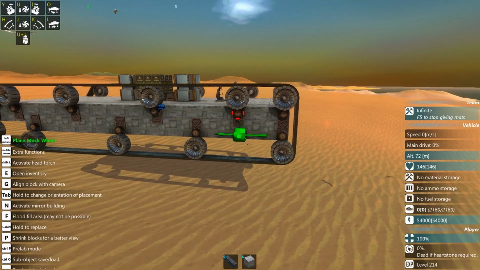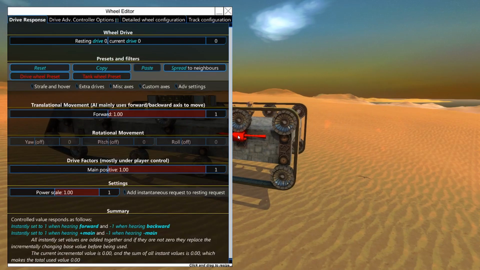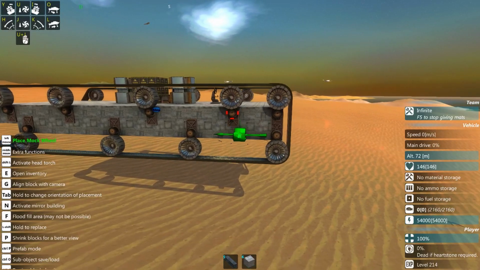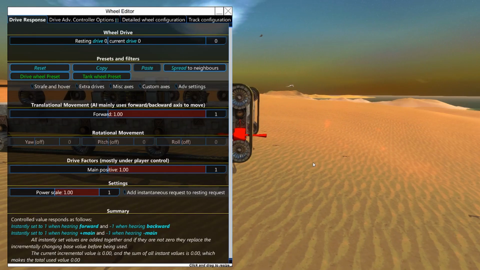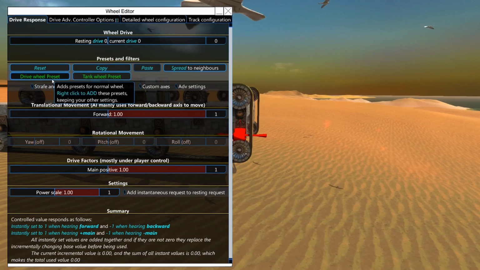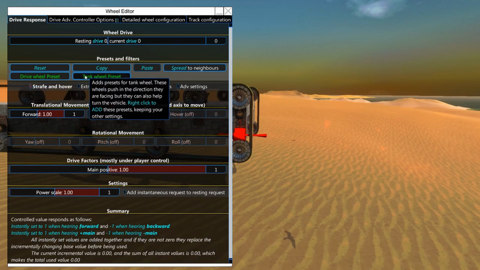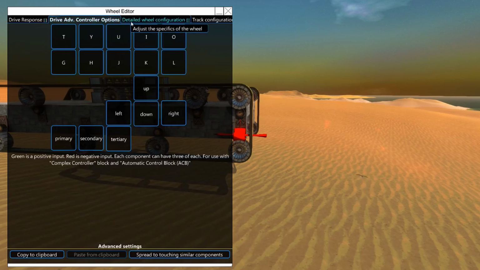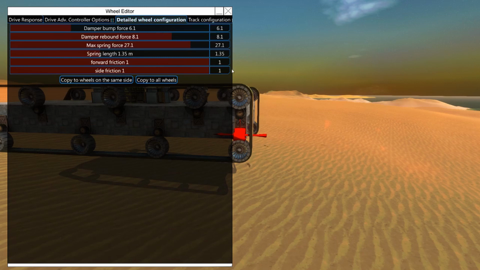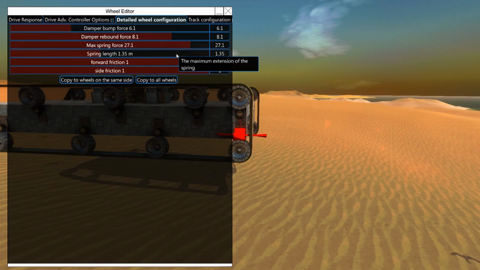Alright, so taking a look at the user interface for wheels, this is slightly more interesting. In fact, I'm going to move down to one of these ones down here. These are slightly more interesting than the typical thruster components we've looked at so far. For one thing, our presets and filters have a drive wheel preset and a tank wheel preset. In any case, the presets here are a little bit different than you're used to seeing. And if we take a look over here in the detailed wheel configuration menu, this is considerably different than you're used to seeing. So this detailed wheel configuration here lets you set up all sorts of parameters about the wheels.